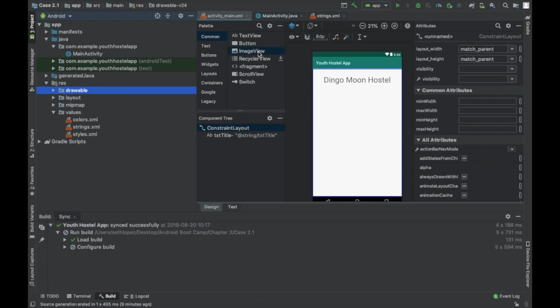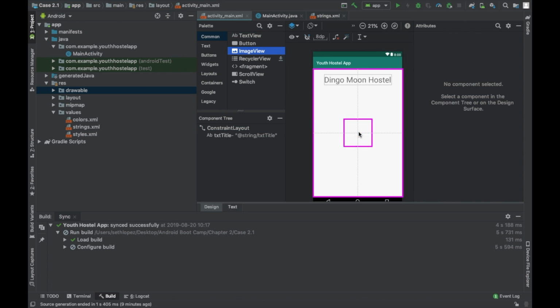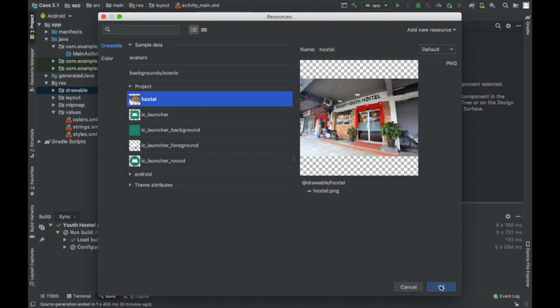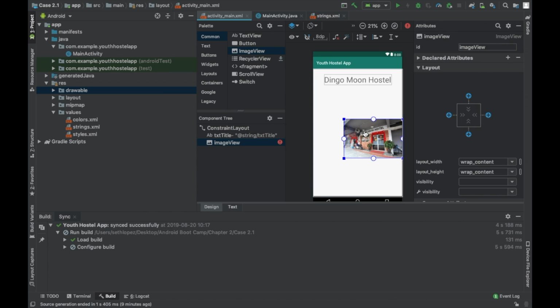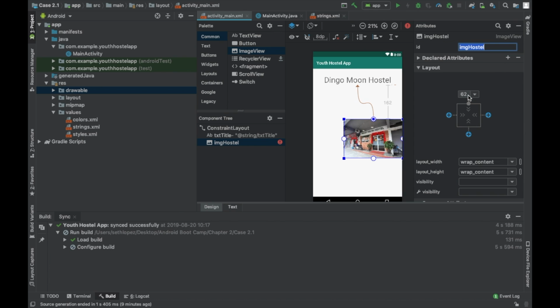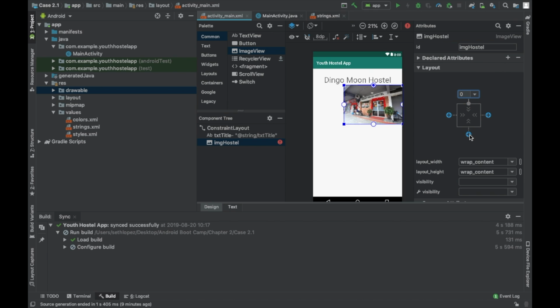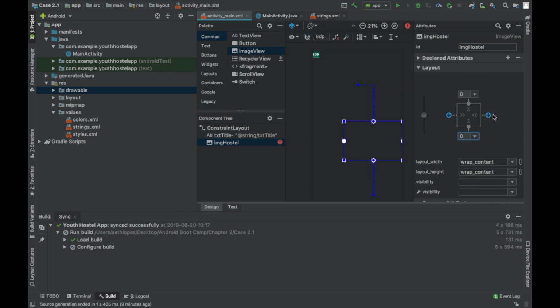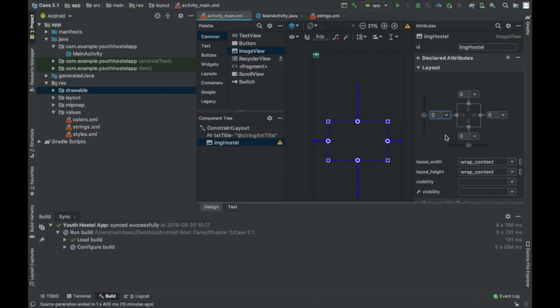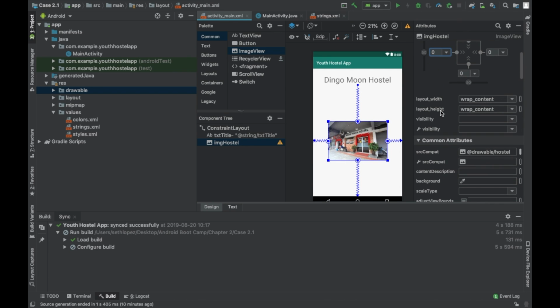Okay, so now we're gonna go to image view. Drag the image on the screen, center it, project, Hostel, OK. And then we're just going to do image, Hostel. Go ahead and do the constraints. I like it when it does this part for you. Oh, didn't do it this time. Okay, layout width and height.